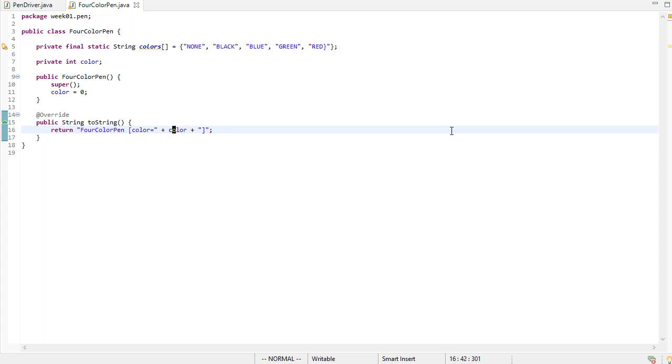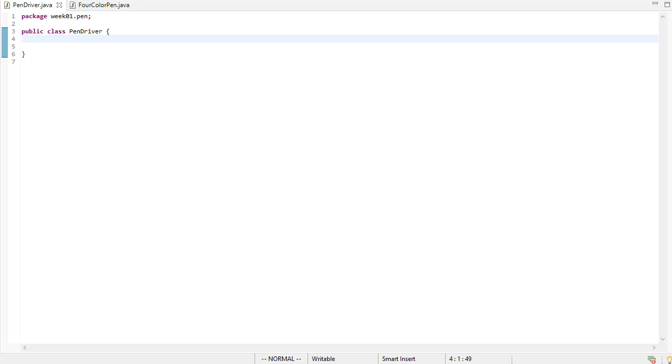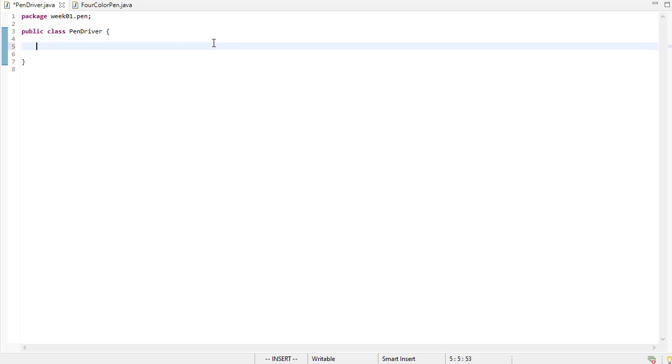Now notice here, we're saying color is equal to something. We don't want to actually print this integer. That's not really helpful. We want to print what's at that index in the array. So now let's create a driver class. And again, as a reminder, there's nothing special about a driver. You don't have to have a driver with every class you write. The point of a driver is to let us test our class.